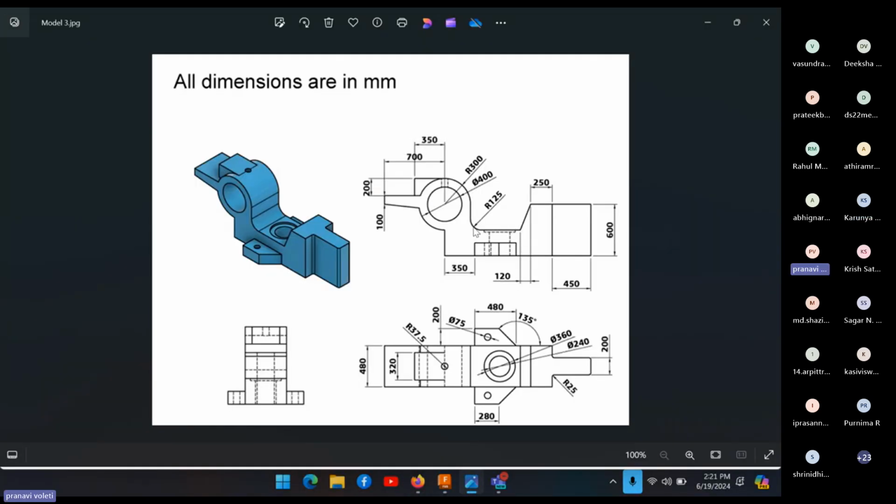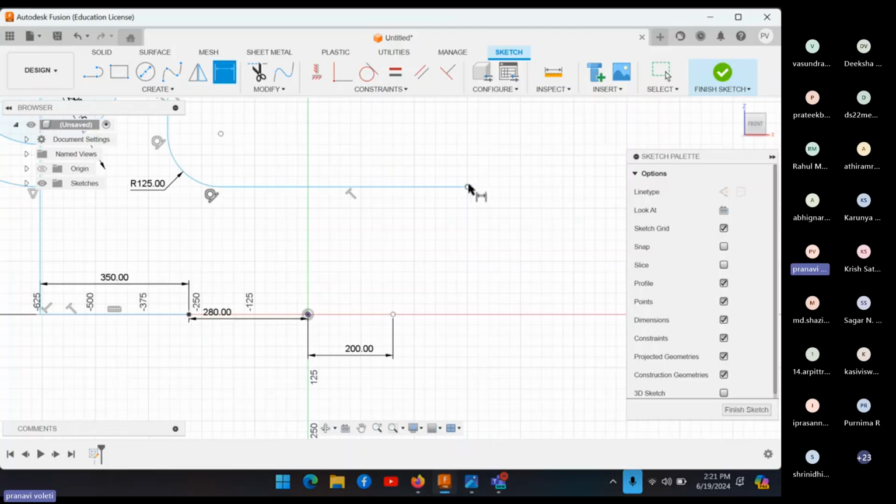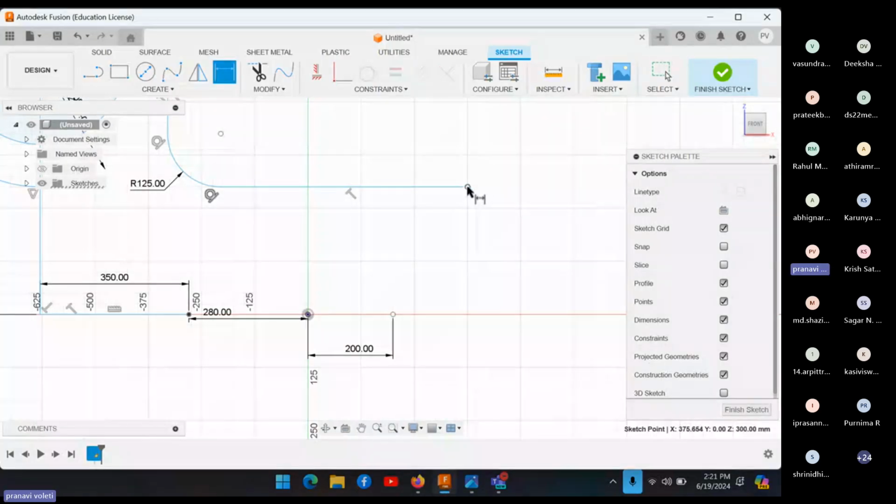So the clear length of this line is not mentioned, and as you can see, it's just beyond this line. Just extend this line backward.